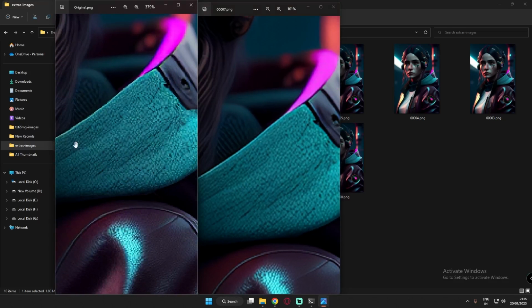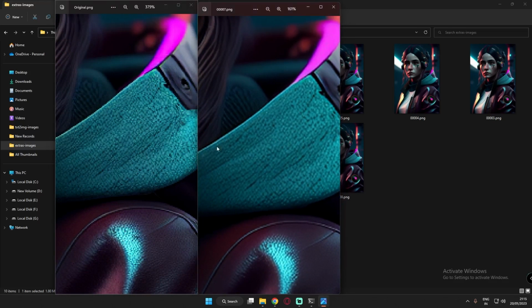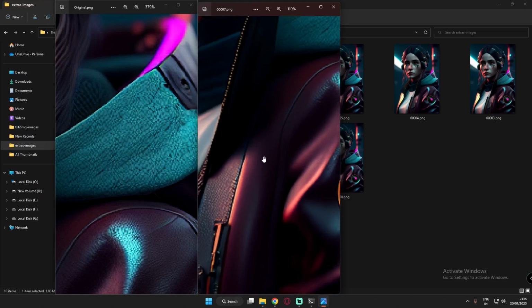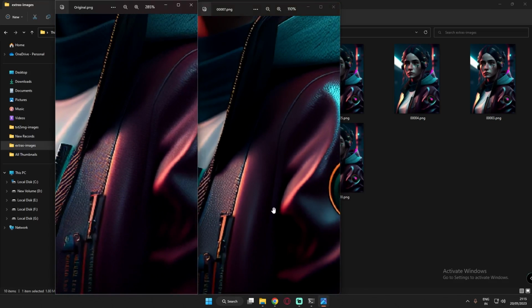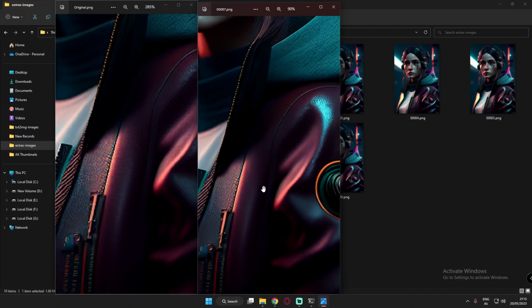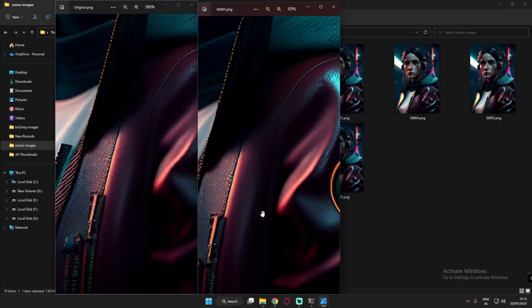Let's go on to the jacket part. You can see details are maintained over here. Let's compare it to the jacket. It's pretty much similar to QNet, the earlier upscaler. You can see the detail. It's pretty much similar to the earlier upscaler.